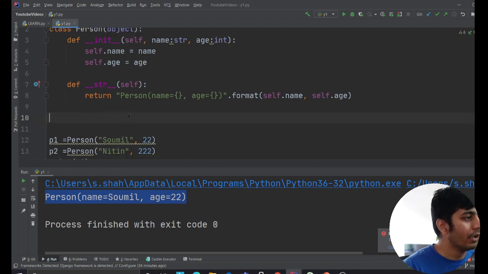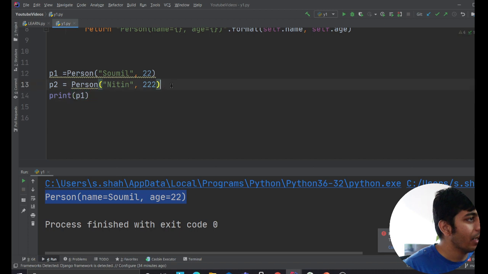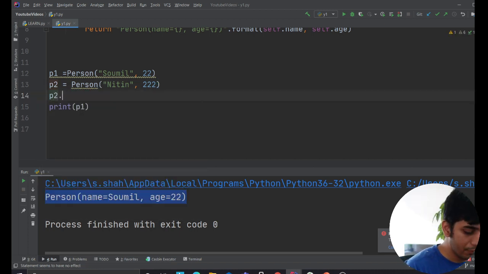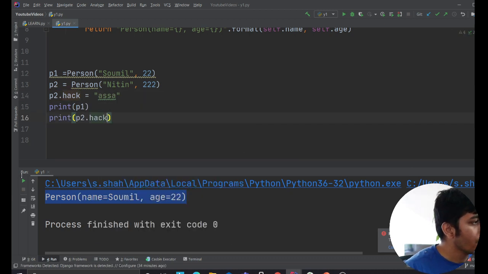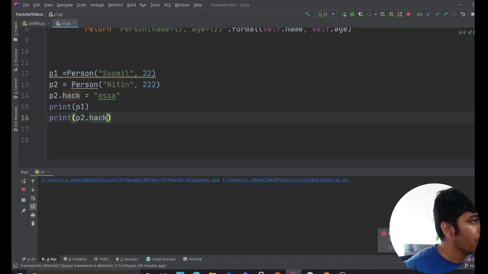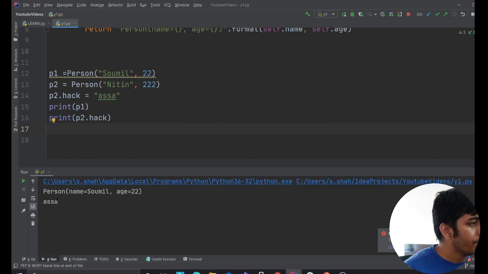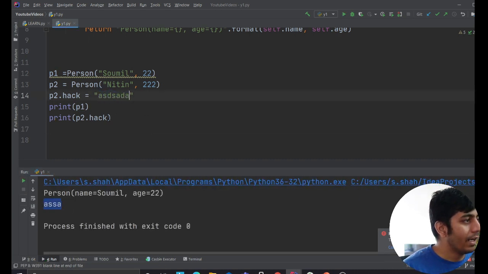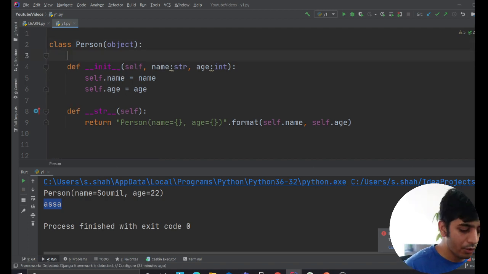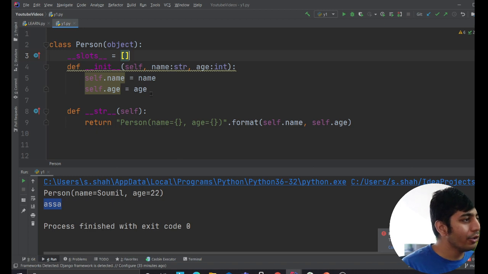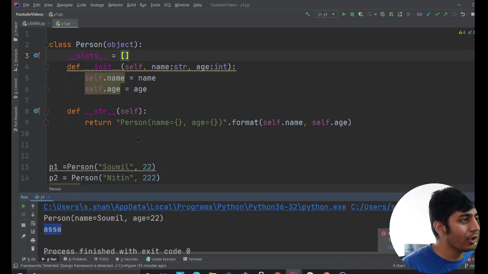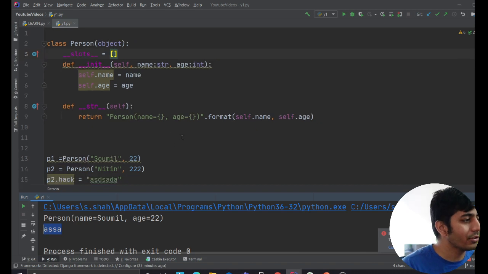Another problem with these classes is that you can add attributes at runtime, right? For example, I can add a new attribute called hack, and then I can show you. Okay, I think I had to say p2, but it's fine. As you can see, I was able to add any attributes at runtime. Of course, now you will say, yeah, I can use slots to prevent adding attributes at runtime. But you have been adding so much code, right? It takes a lot of time. Well, Python already has all the stuff to do that, right?